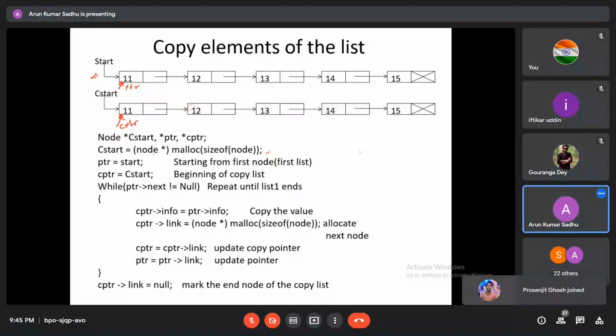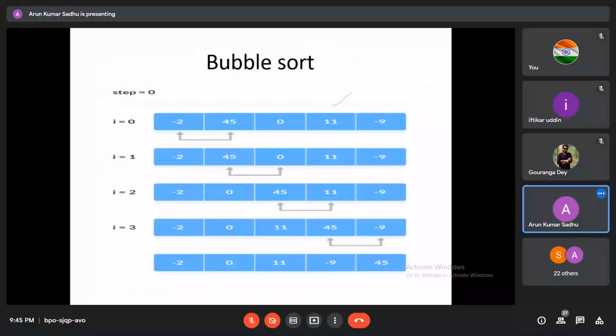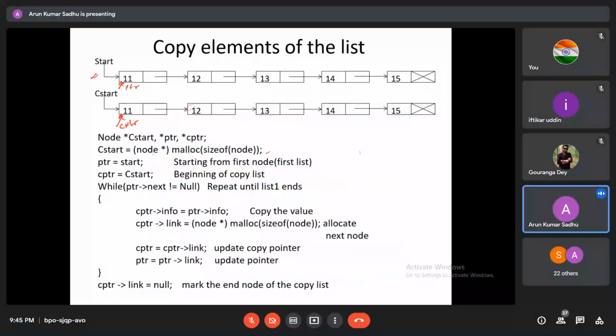Okay. Just a minute. Some problem occurs. Okay. Let us complete it very fast. The problem is there in the laptop.